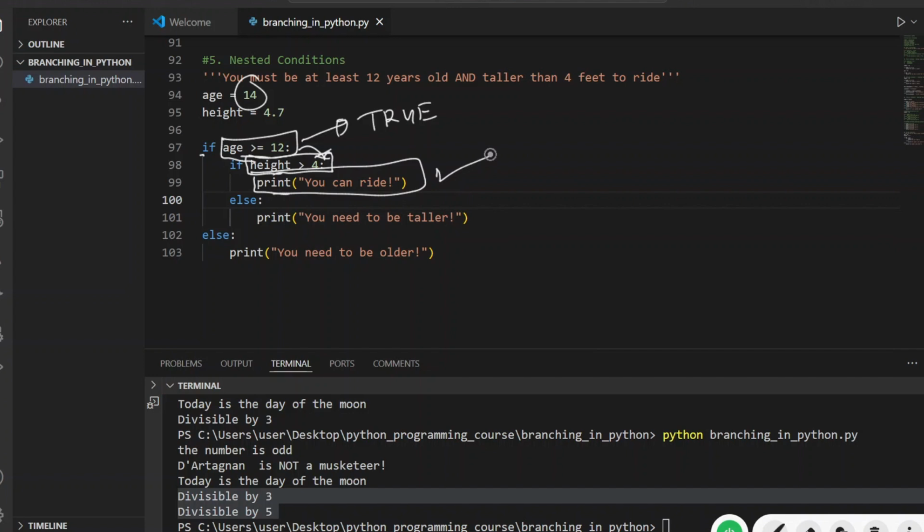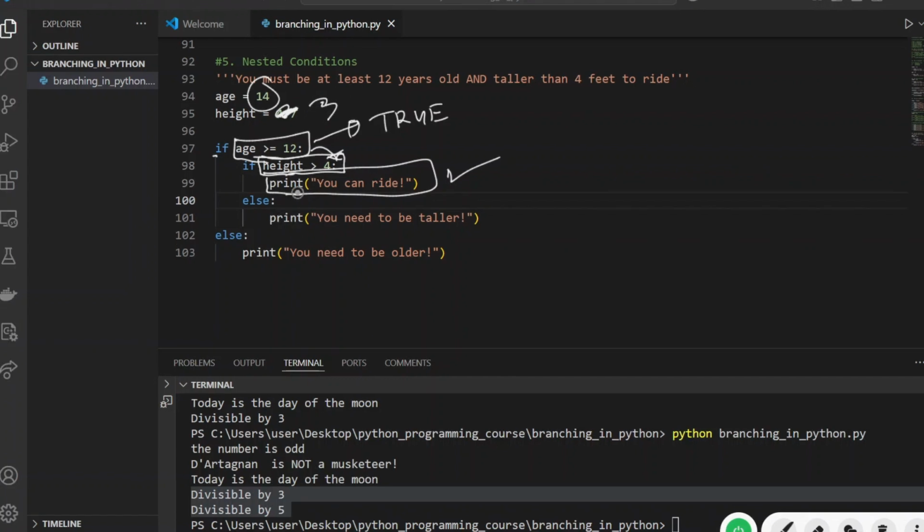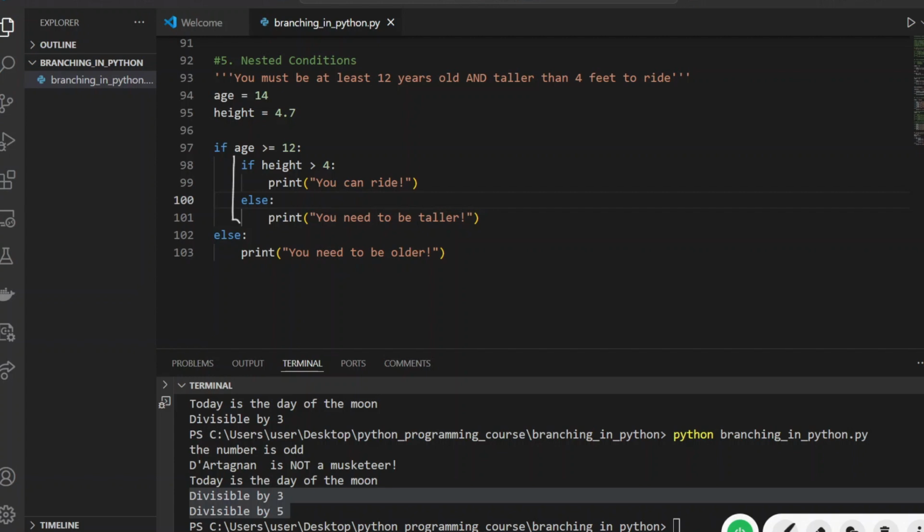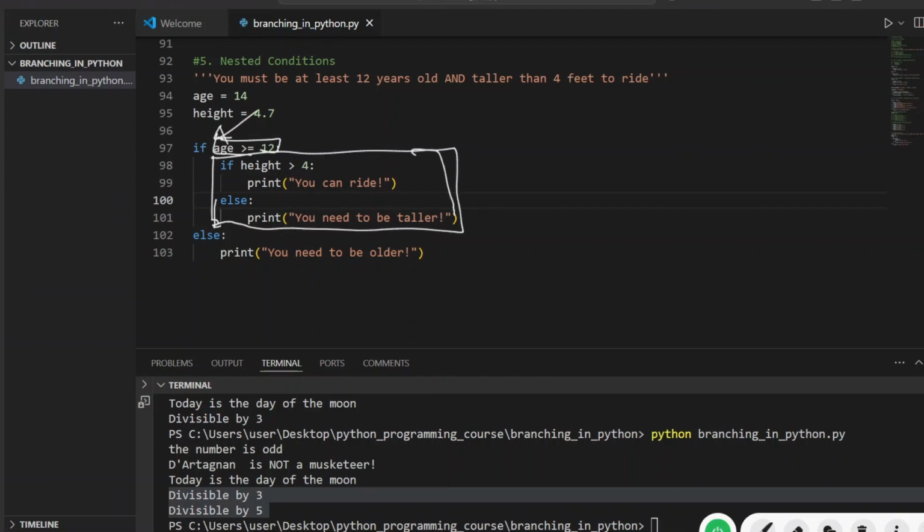Now the other scenario is that if, for instance, we have this as maybe 3, then that means we're gonna skip this, and then print you need to be taller, right? Only. So that's something to note. Remember, as long as the condition here evaluates to true, everything is gonna play around the nested if, and then print out the appropriate one. If it's not, then it's gonna just print out the otherwise, that is, you need to be older right away.